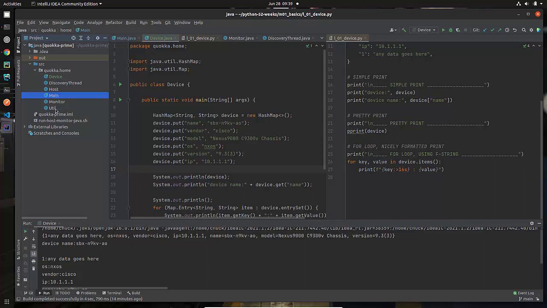But it certainly will be here, and it is called device. So over here, L01 device. Over here, I'm calling it Device with a capital D. That's because, as we mentioned, everything in the Java world is going to be an actual class that is instantiated. So let's begin to take a look at that code and see what it does.